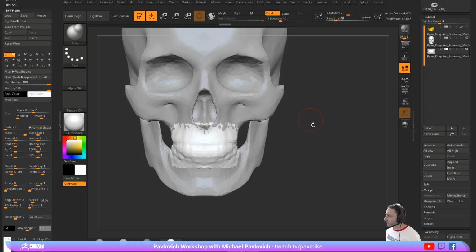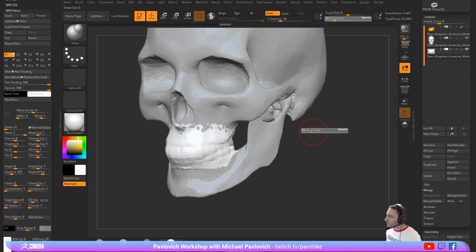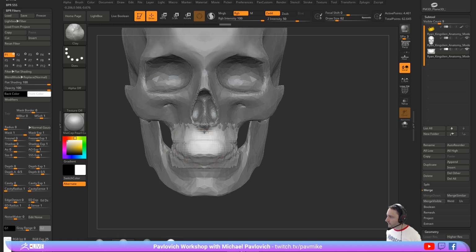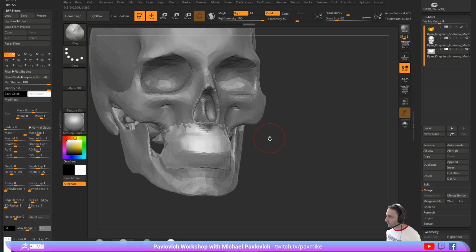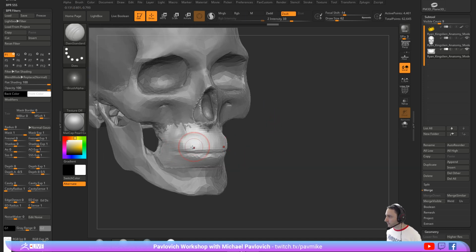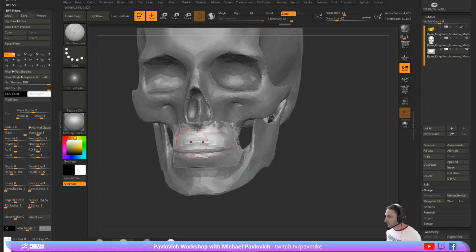And then we'll go ahead and Dynamesh this result. And then we've got this geometry. At this point, you would literally just go through here with your clay brush and start sculpting your lips on here. So go into Trim Dynamic, and then hold down Alt.